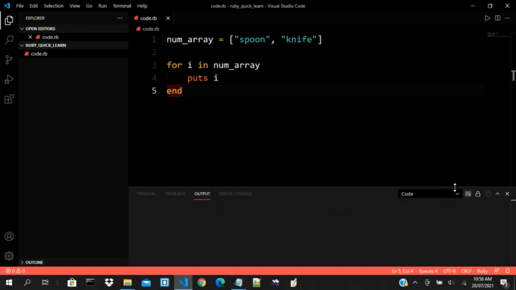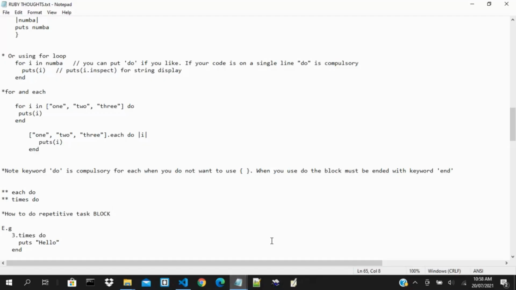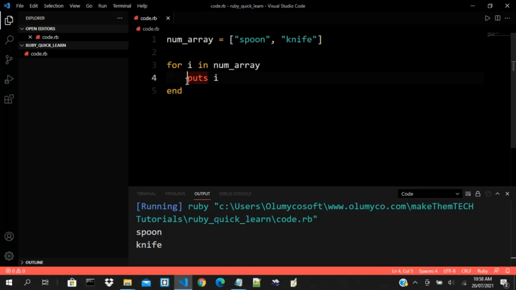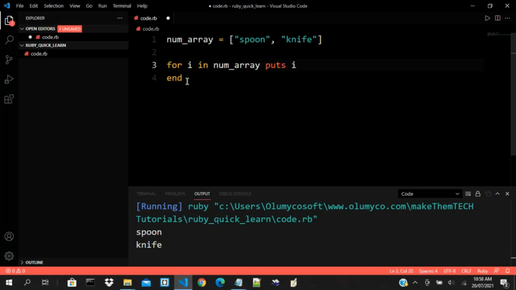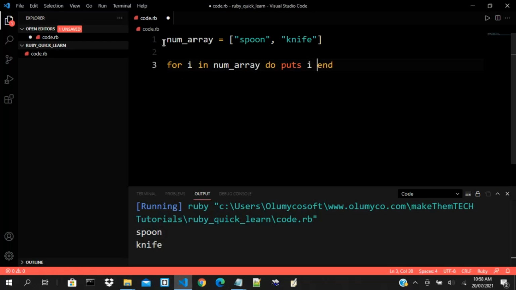So let me clear this and then run it again. So you have it: spoon, knife. So that's it. And then you can also use do. For example, now if I want to do some, like I said the other time, I was talking about one-liners. If you want to do one-liners, Ruby is one of the best. So what I will just do is I can just say do, and then my end here. So that's all. And then let me clear it.